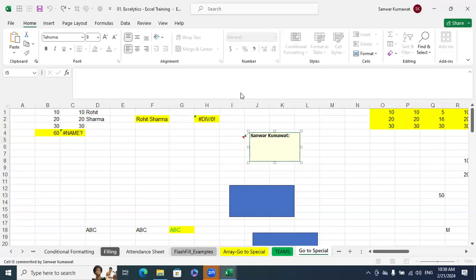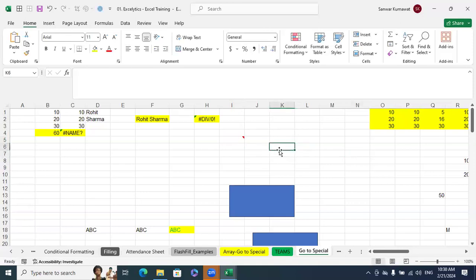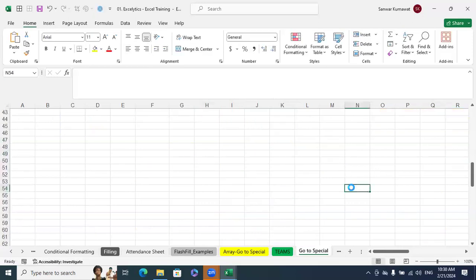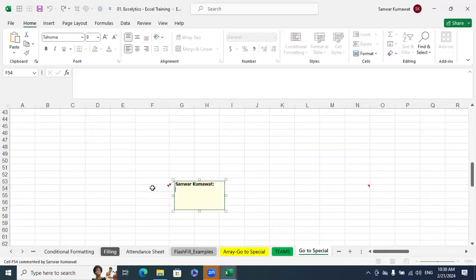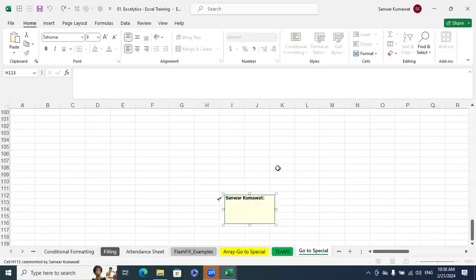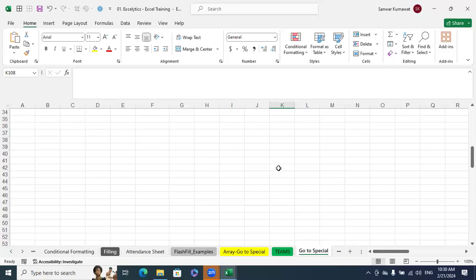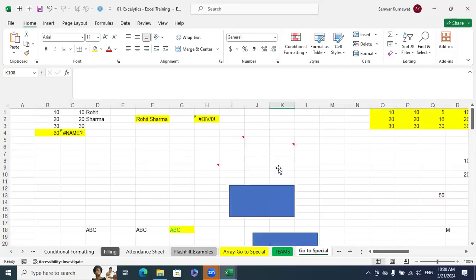See, Shift F2. I can insert comment. Shift F2. Here I want to insert Shift F2. Done. Here I want to insert comment. So many comments, right? How many rows? How many columns we have? 10 lakhs 48,576. Column some 16,000. Example 16,384. Whatever it is.